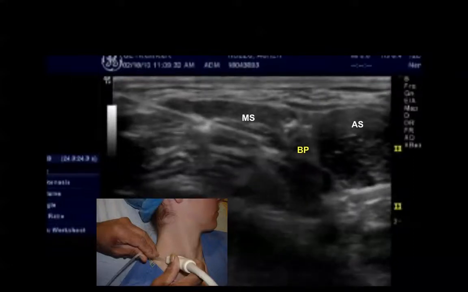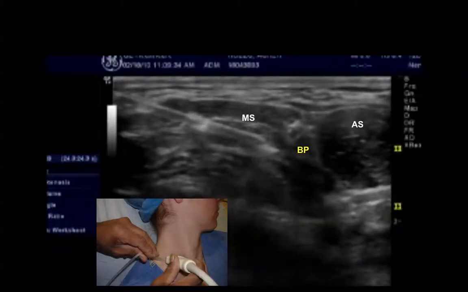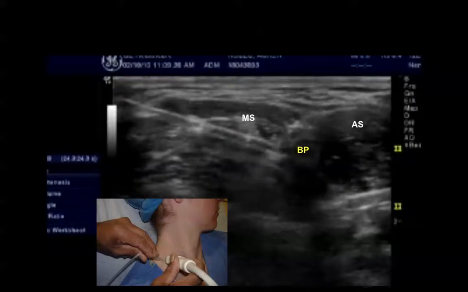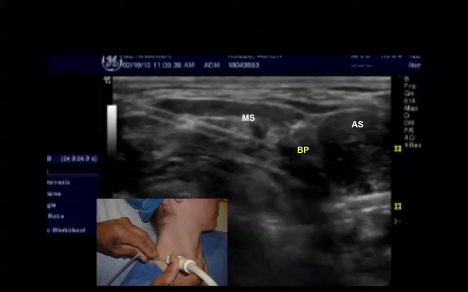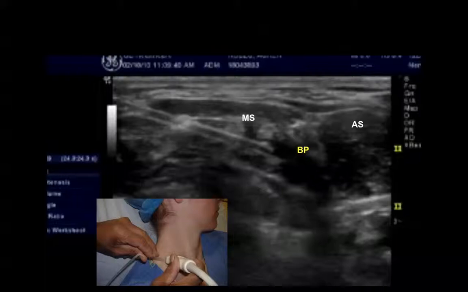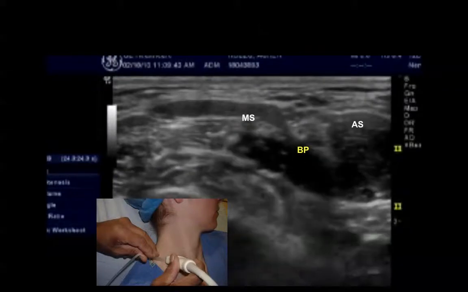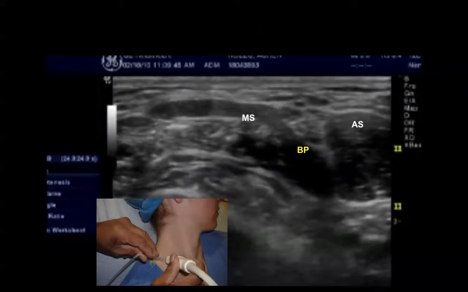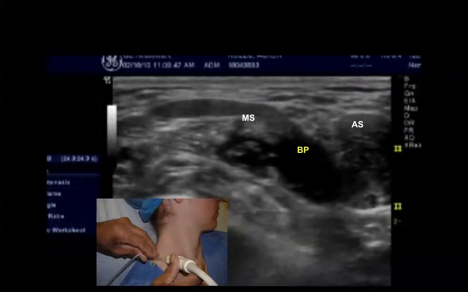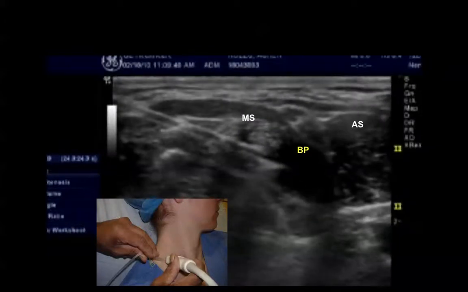One last example. This is an in-plane approach on the right side of the neck. We're going through the middle scalene muscle and injecting, creating a tissue plane between the middle scalene and the brachial plexus. And once again, doesn't appear to be a lot of drug on the anterior side, but a nice space between the middle scalene and the brachial plexus represented by a large hypoechoic space.